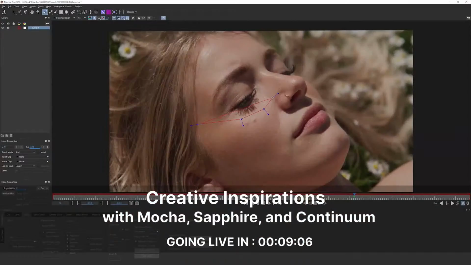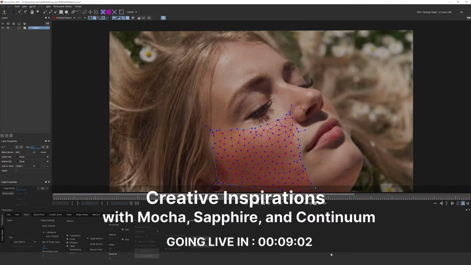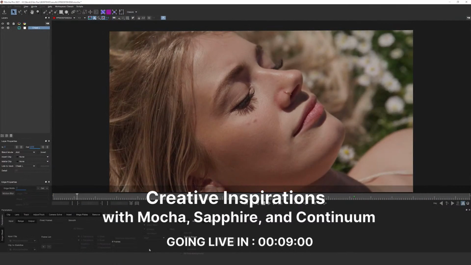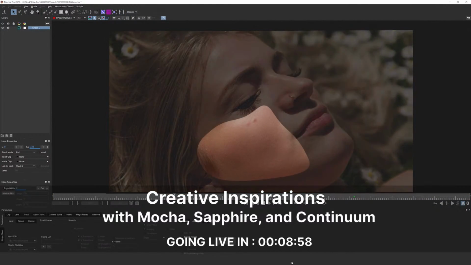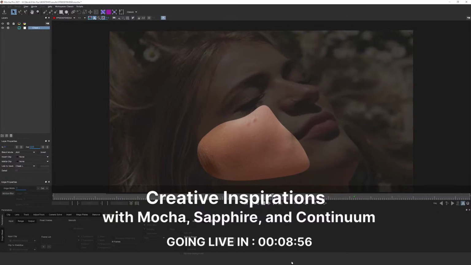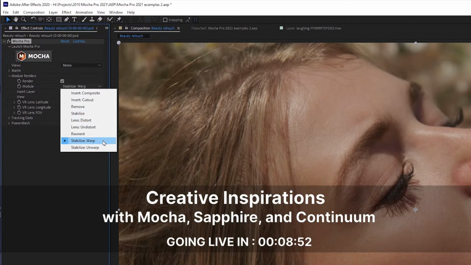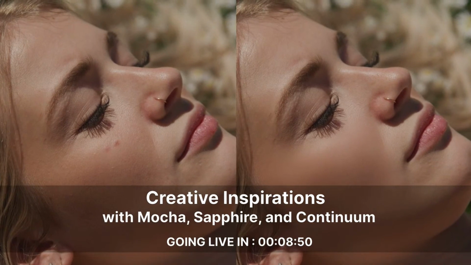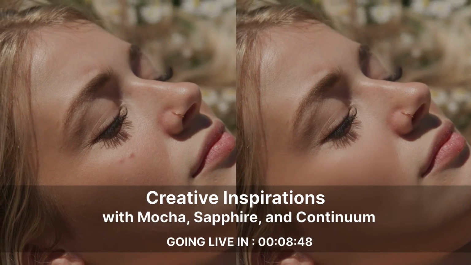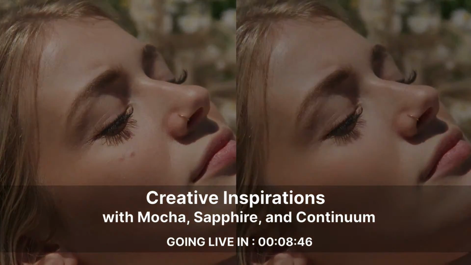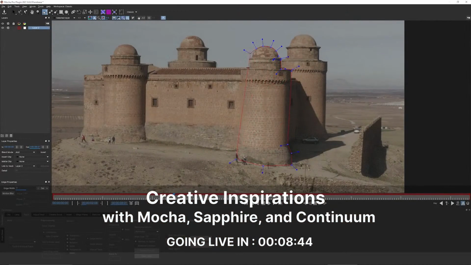Mocha Pro's purposeful user interface and workflow is designed to simplify complex visual effects tasks. PowerMesh fits this ethos. Generate a stabilized mesh for compositing and paint work. Then simply reverse the process to reintroduce the original motion. Your changes fit perfectly onto the non-planar surface. PowerMesh goes beyond mesh tracking and warp stabilization.